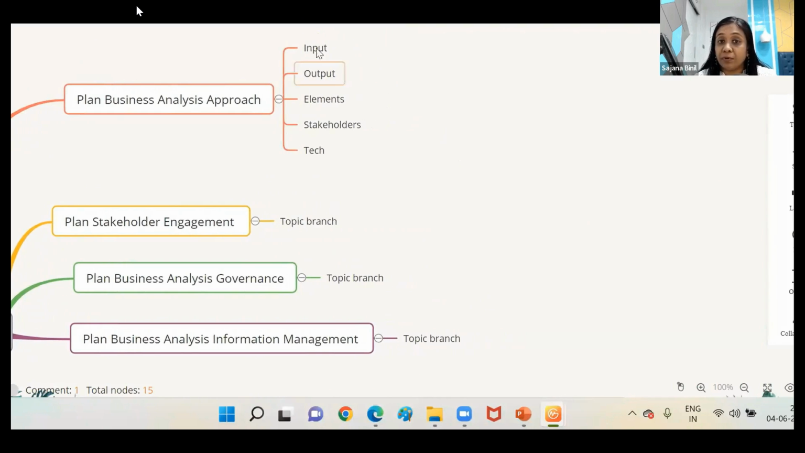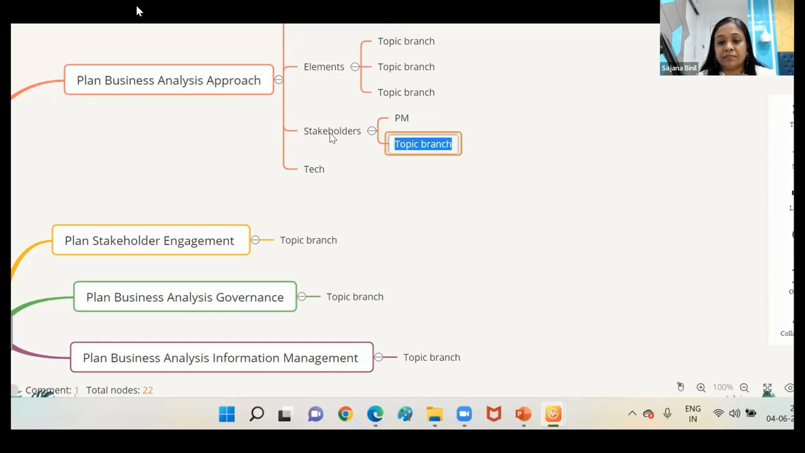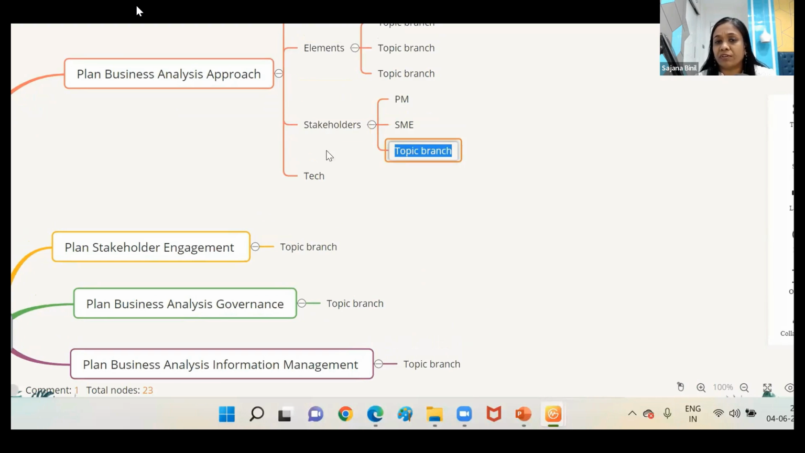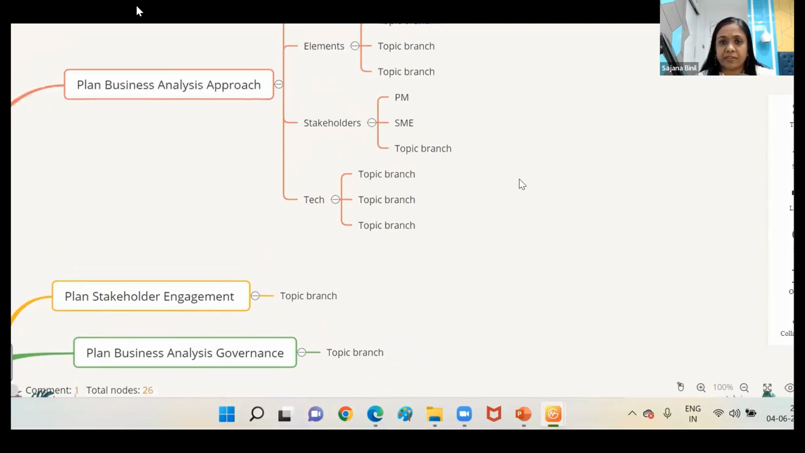So we added these sub nodes. Now inside these sub nodes, I can add further nodes here. Let's say for plan business analysis approach, the input that is required is need. The output that we generated is business analysis approach. Elements involved will be several. Okay, there are several elements involved. I'm not listing all of that. Stakeholders involved will be PM, the SME, and so on. There are several stakeholders involved here also. And the techniques also, a bunch of techniques are involved. So you can keep on adding these child nodes depending upon how many techniques are there.